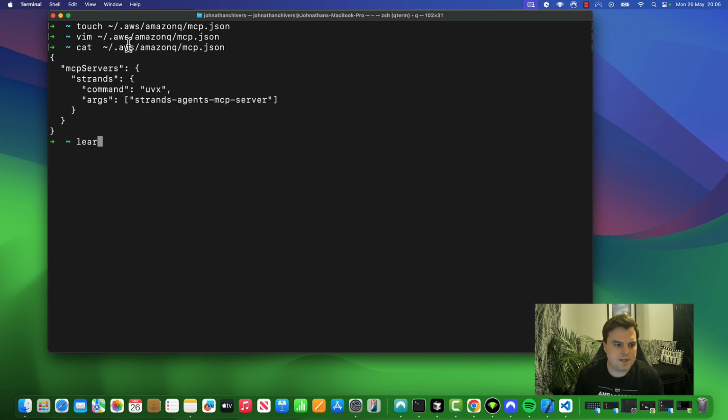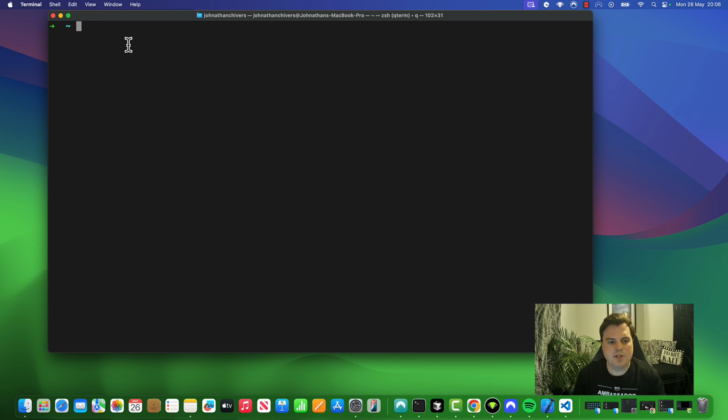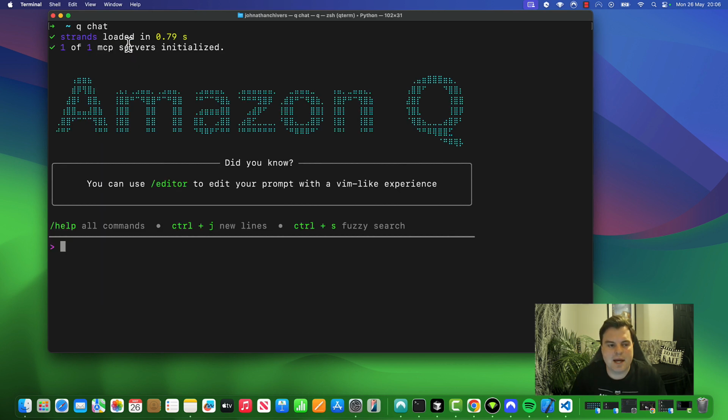So let's clear this. As I mentioned, I do have the Amazon Q Developer CLI, it's such a mouthful, already installed. So I can just run Q chat, and that'll start my session. You can see that I have a Strands MCP server, which I just put into the file. It's ready to go, and this chat window is now open to help me build the code.